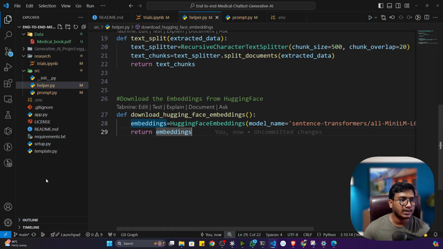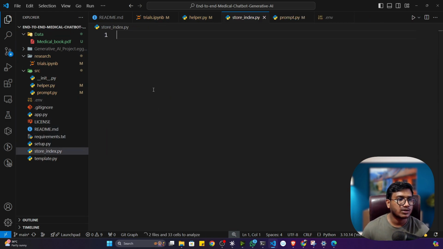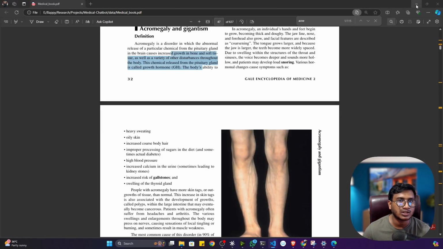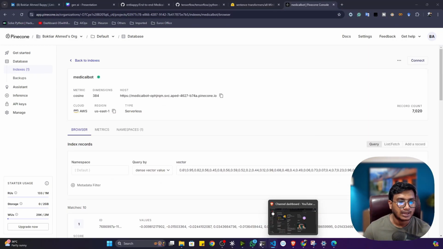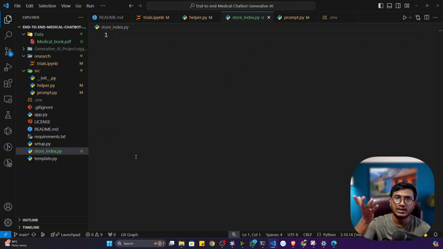Now I will create another file here and name it store_index.py. Why? Because let's say you want to update this book and add some more information. At that time you again have to store all the embeddings to the knowledge base, that means inside your Pinecone, right? To store it, I again need to execute one endpoint, that means store_index.py. Whenever you execute it, it will load the new information and store it to the vector database again. So for this, I'll prepare this one.